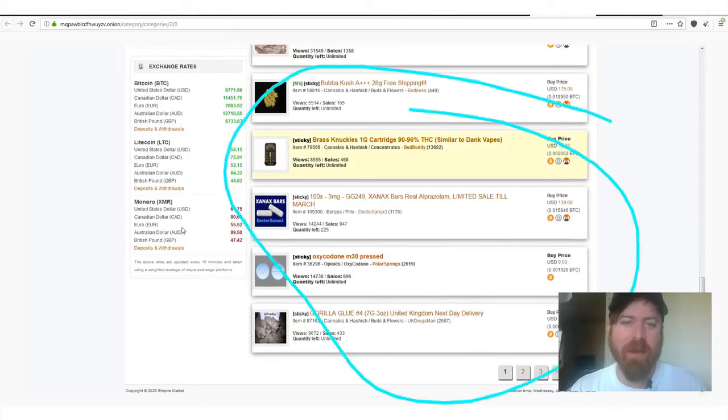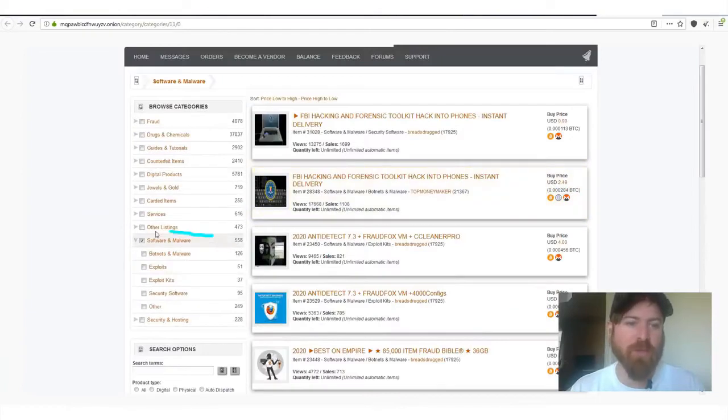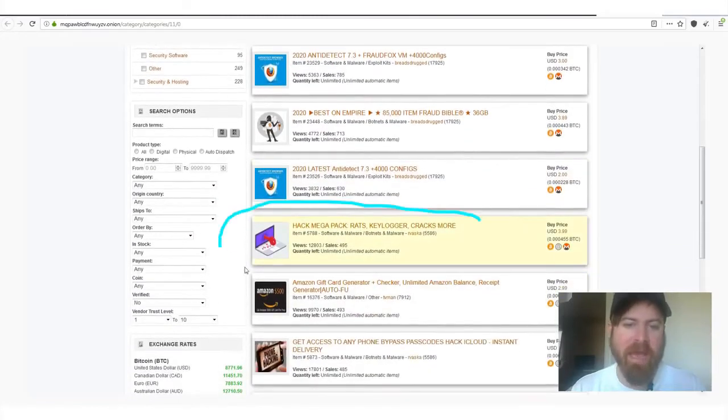Never buy anything that is really illegal. So as you see, there's a lot of drugs that are being bought and sold on here. Then here's another section, which is the software and malware section. So you can buy botnets, exploits, hacks. This is a hacking kit, okay, so you can hack into phones. Here's some interesting software, Hack Megapack, how to get access to phones for $3.